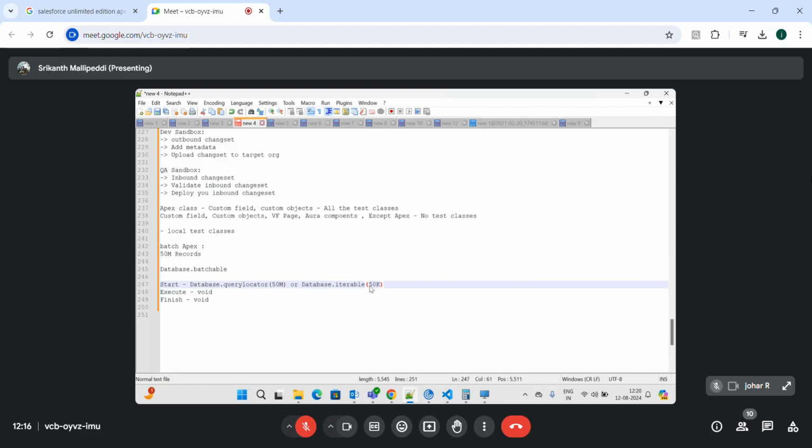In the case of the execute method and the finish method, the return type is void. If I'm using Database.QueryLocator, we can process up to 50 million records. In the case of Database.Iterable, we can process up to 50K records. So we need to remember all these things.